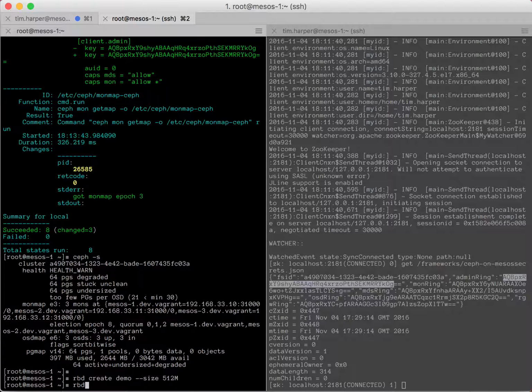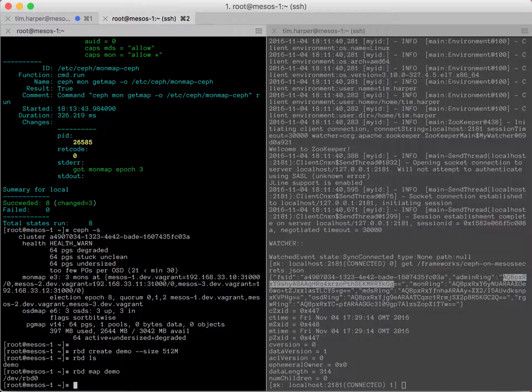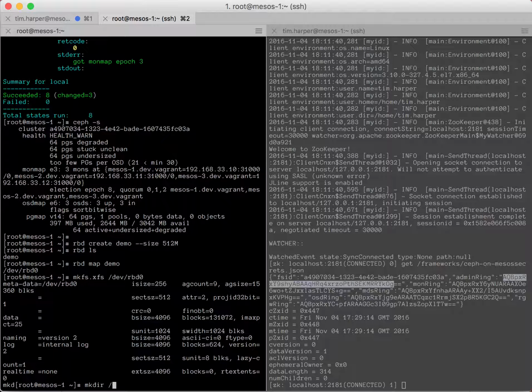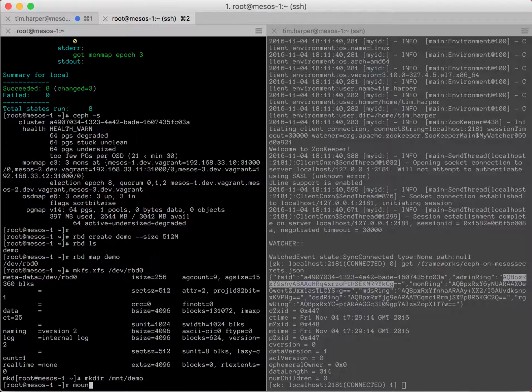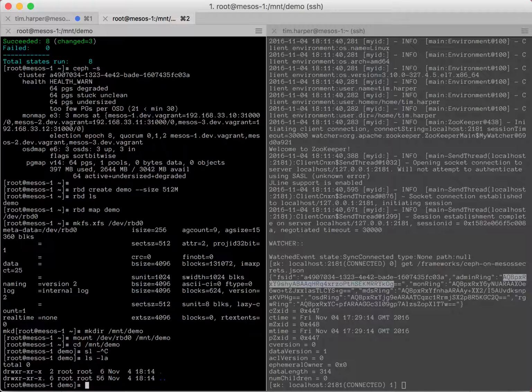Great. Let's map it so we get a device reference to it, put a file system on it, and then mount it. And there we go. We are inside of a Ceph volume that we have created, inside of the cluster managed and deployed by the Ceph-on-Mesos framework. So, success.